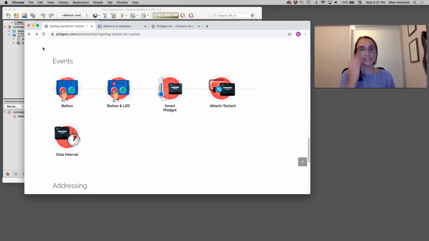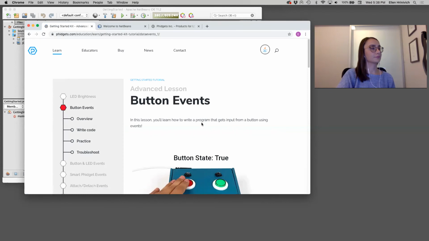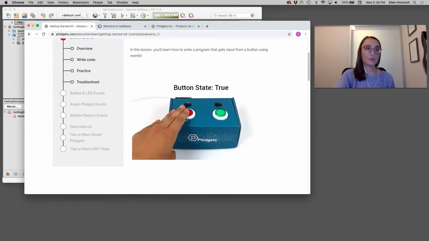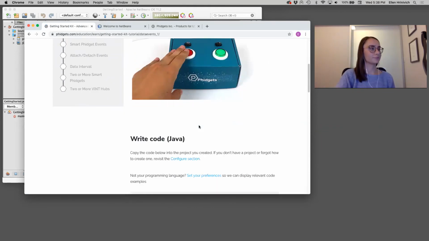The next set of lessons is events. If you remember, I mentioned the polling method that we were using in those basic lessons. This is an alternative to that polling method. So if we take a look at the first event lesson, this is looking at your button. Instead of using polling, you can use events for your button.